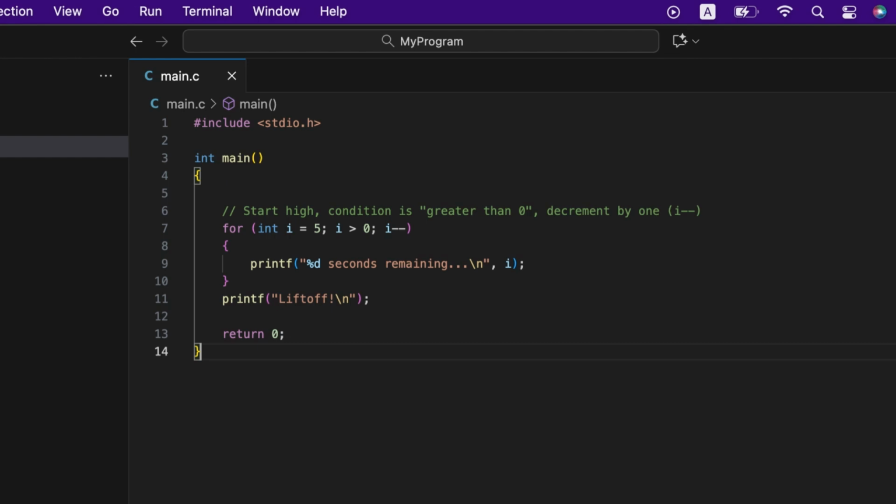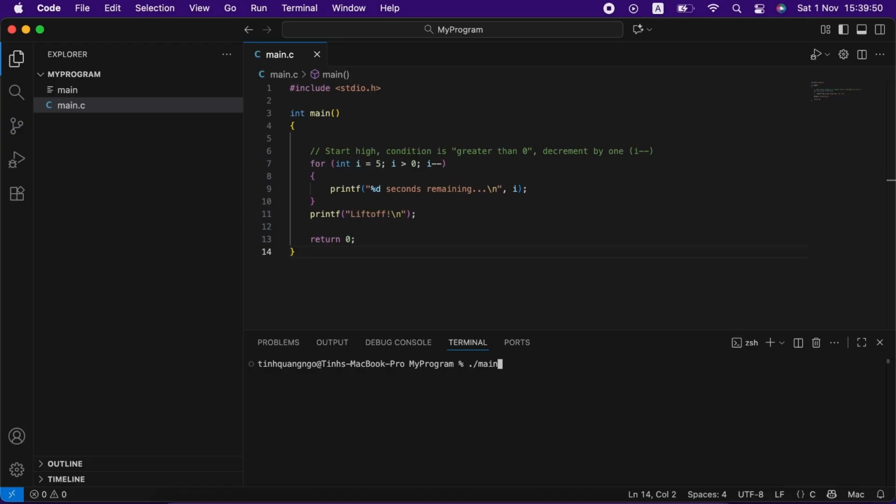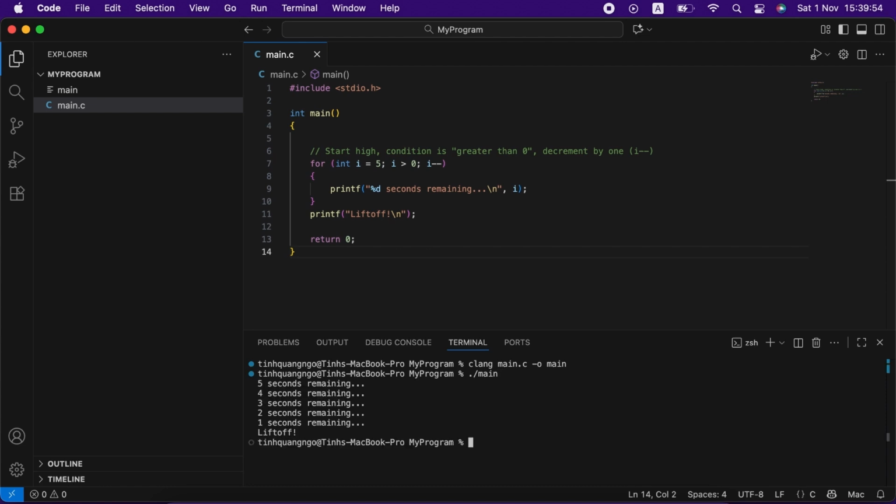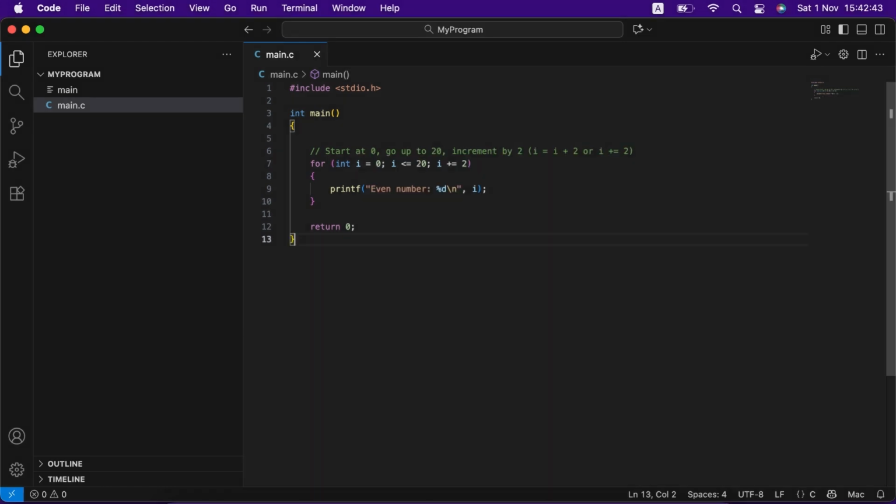Third, common variations. You don't always have to count up by 1. You can count down or skip numbers. Example A, counting down. This loop runs 5 times, counting 5, 4, 3, 2, 1. Example B, skipping numbers. This loop prints all even numbers from 0 to 20.